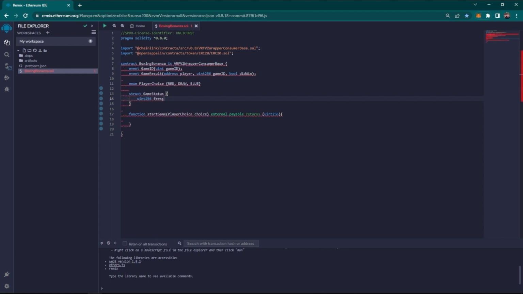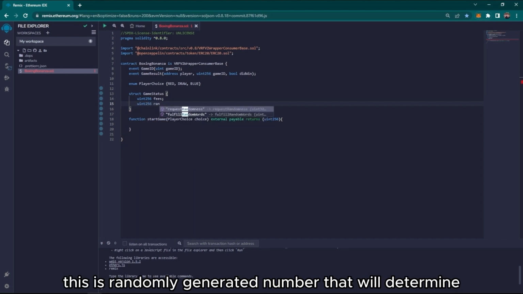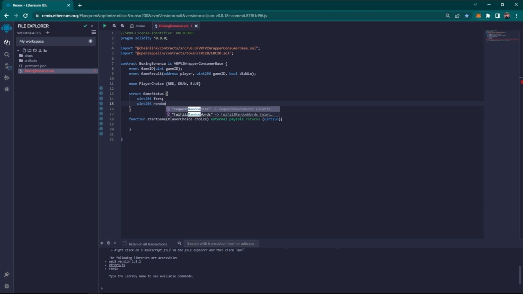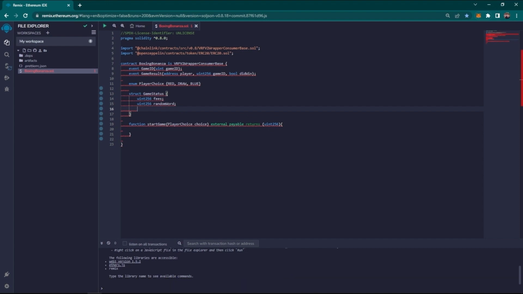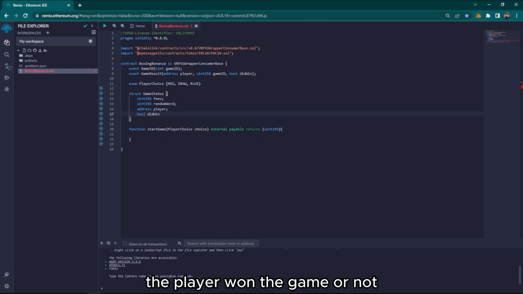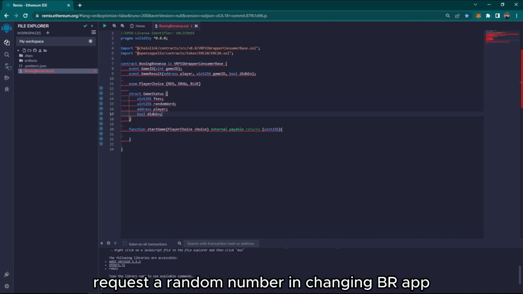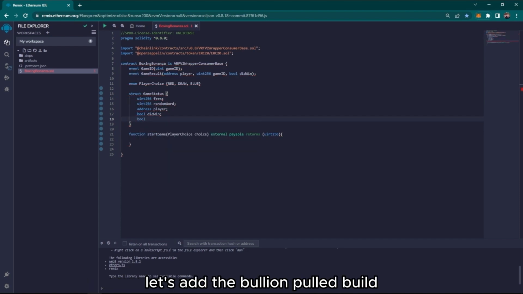After that, let's add uint56 random word. This is a randomly generated number that will determine the game's outcome. Let's add address player. This variable stores the address of the player participating in the game. We also need a boolean did win, with a value that indicates whether the player won the game or not. Since we will request a random number in Chainlink VRF, to determine if our request is already fulfilled, let's add a boolean fulfilled.